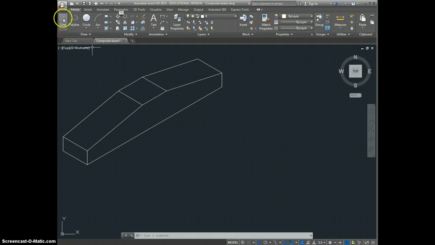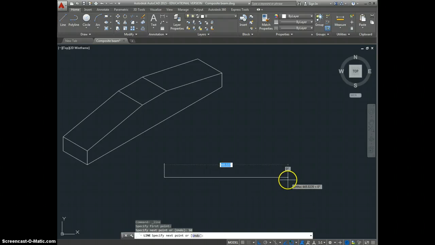What I'm going to do is draw this in 3D now instead of an isometric. So I go to line, pick on the screen, move the mouse down, type in 50, enter, move the mouse to the right, type in 560 because the beam's 560 long, hit enter, move the mouse straight up, type in 50, enter, enter.